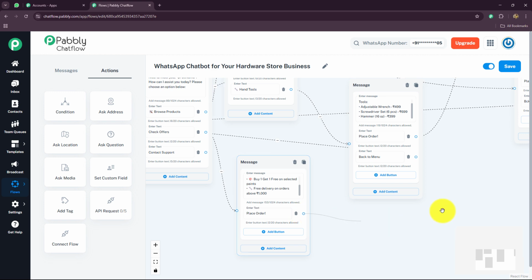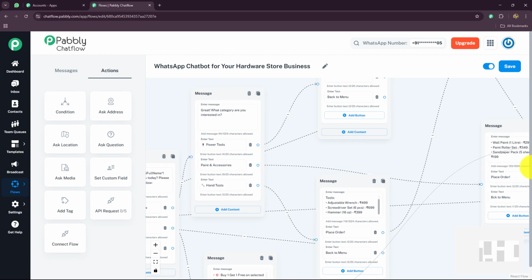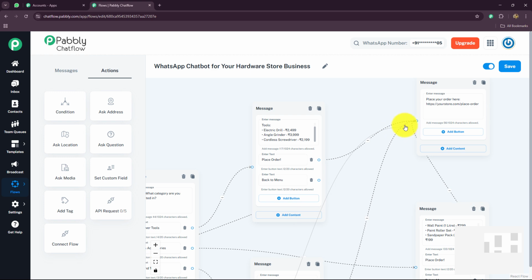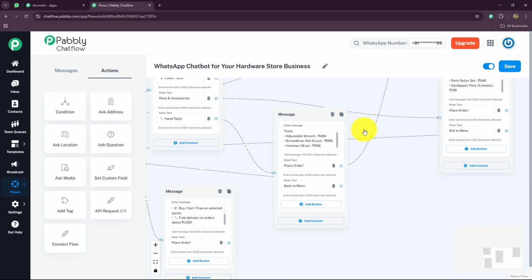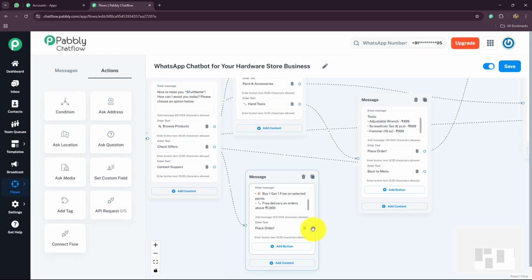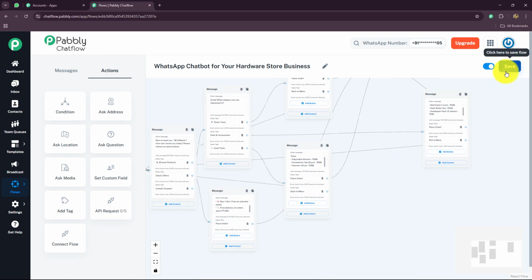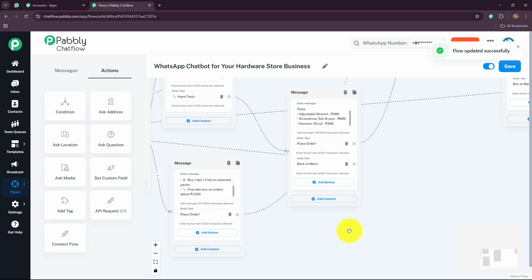After reading, if they want to place the order of any of the products, I'm going to send them the link message. So here I've connected the place order button with a link message. Keep saving your flow once you are moving towards the next step to keep it updated every time.